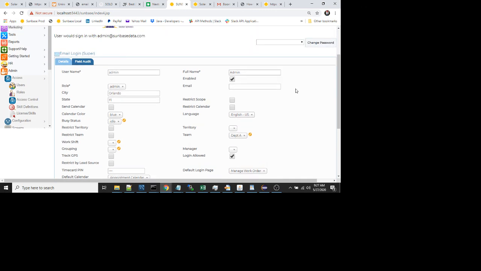So basically, that's how you can restrict users so they can only see what you want them to see. Now, this is not to be confused with access controls, which allow you to take away functionality. This basically filters the data. The access controls filter features or actions in the system.